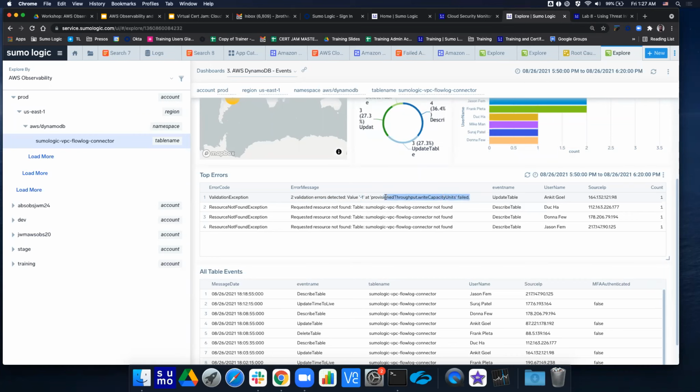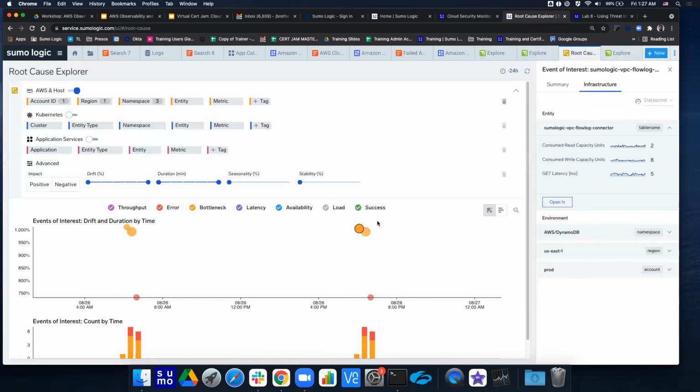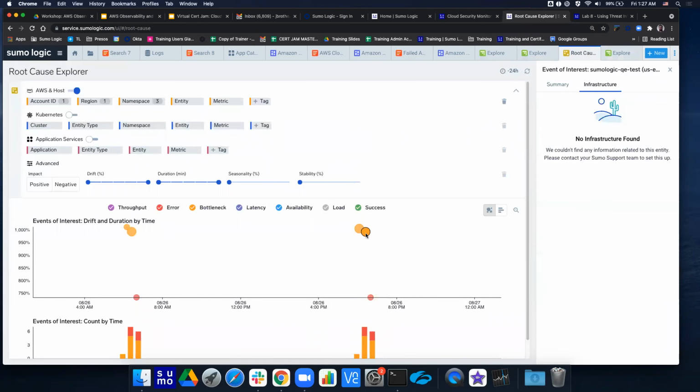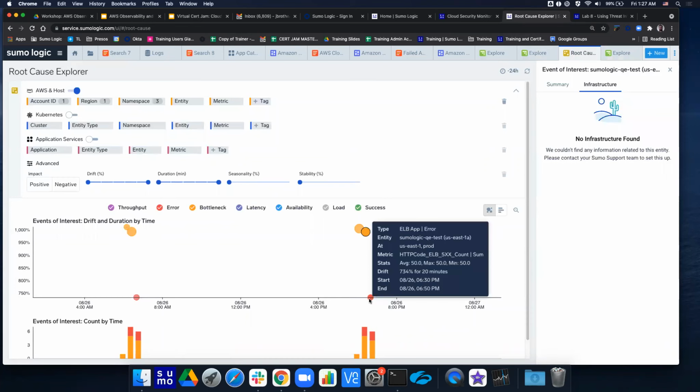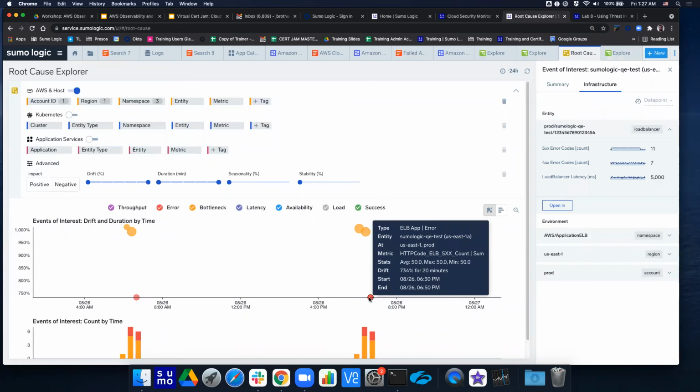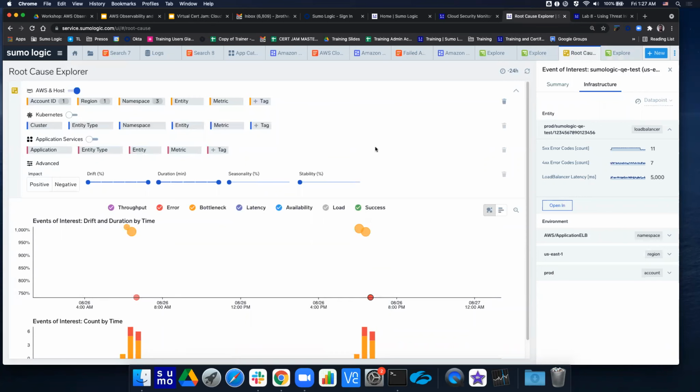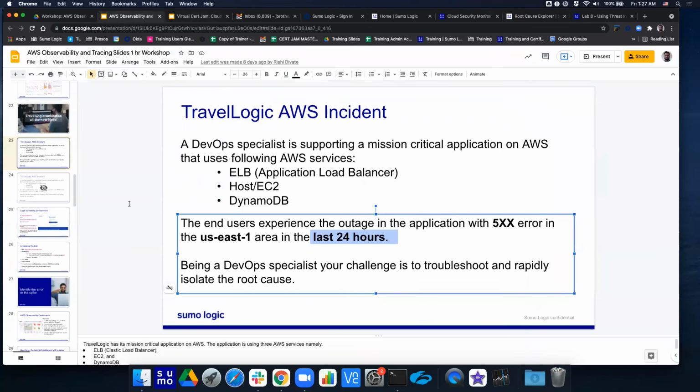That failed. When it failed, it caused a spike in CPU. And that increase in CPU resulted in those 500 errors. And so what we're able to see using Root Cause Explorer is that story that just took place. So let me go back to my slides here.